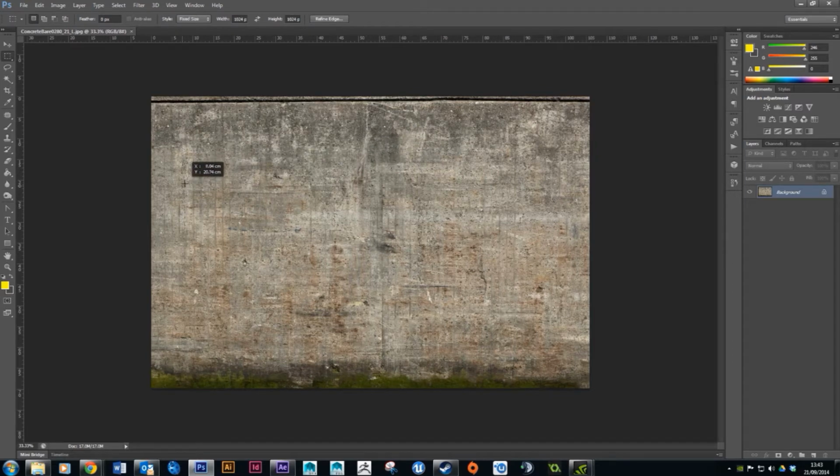We're going to choose a portion of this image that's got a good bit of scruff, like loads of cracks, loads of little dents and stuff. Okay, so I'm going to choose this side of the image. Again, if you're working on a different image, it's fine.